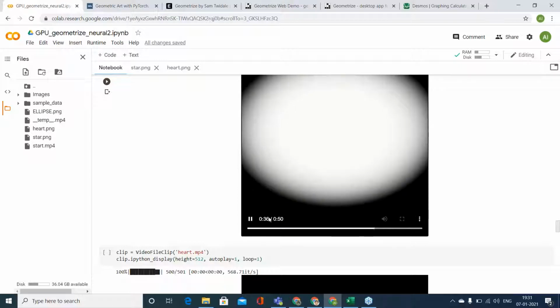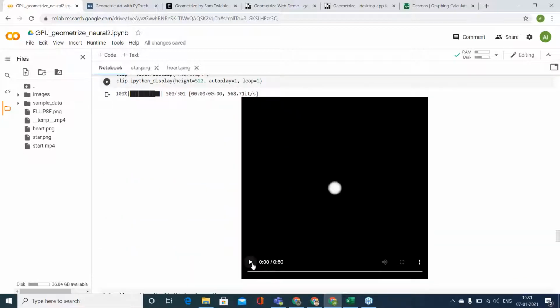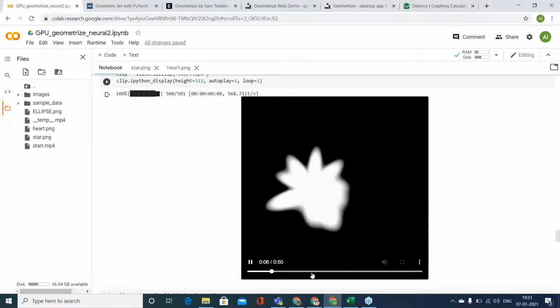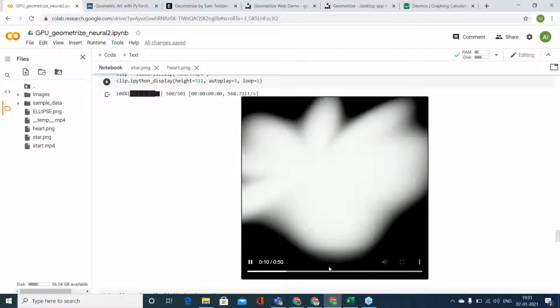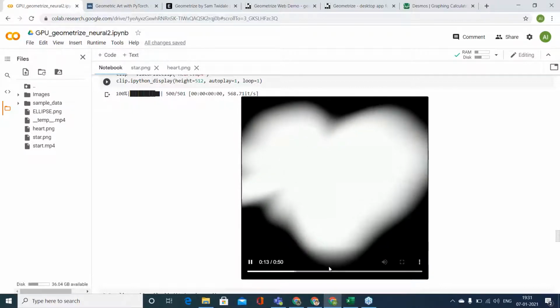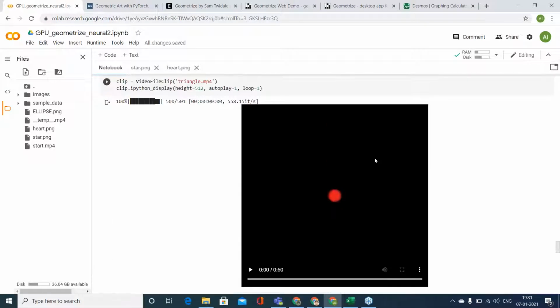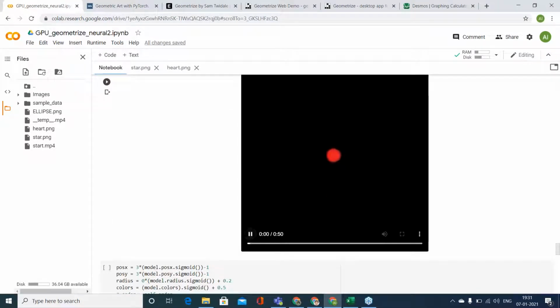In this shape, I did not activate the Fourier terms, so it can only make an ellipse. It can't make that heart shape, right? In the next video, I added Fourier terms to it. So let's see what happens. Slowly the image changes into this thing. Similarly, this is a triangle.